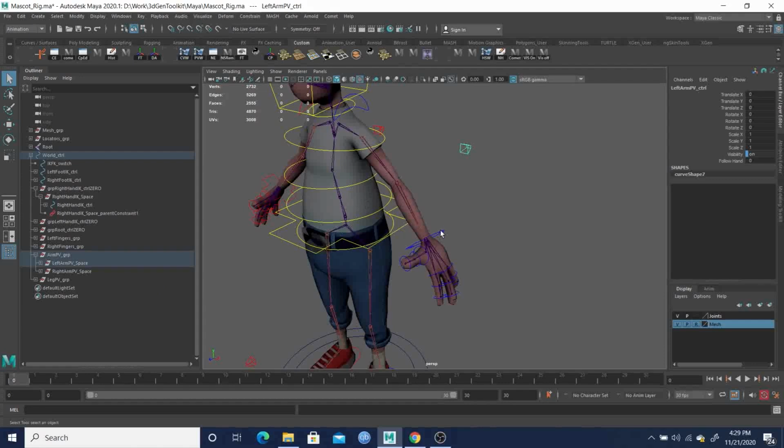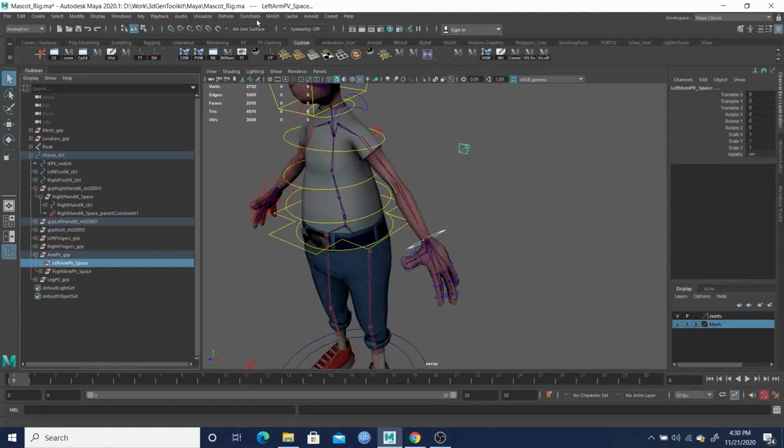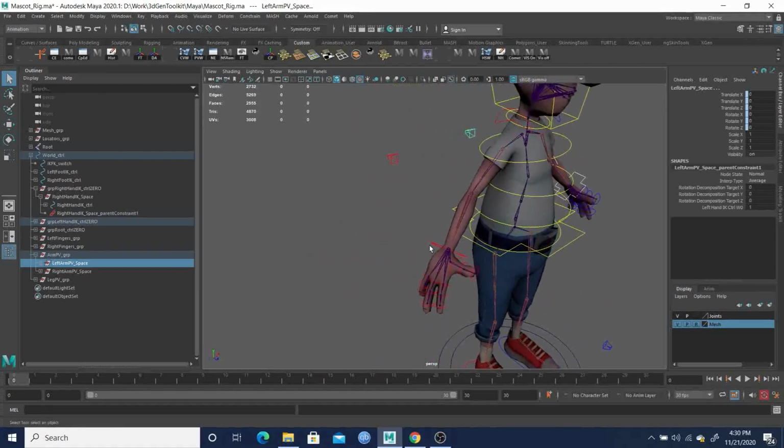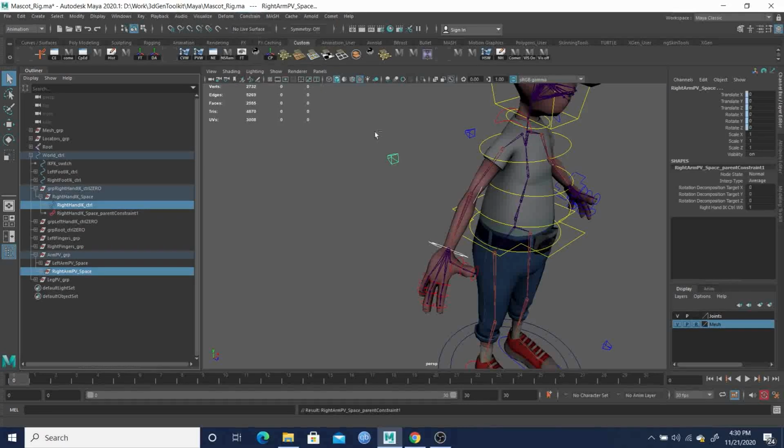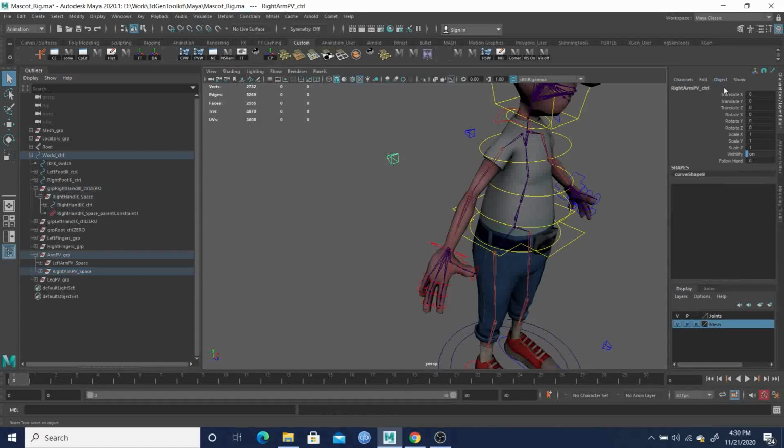Okay, so with this one we'll select the pull vector. First off, we'll select the left IK hand, which is what we want following, and then we will select the left arm PV space, and then we'll say constrain parent. Then for this one, we will select the right IK hand and then select the right arm PV space and say constrain parent.